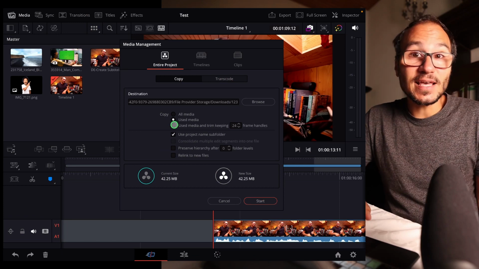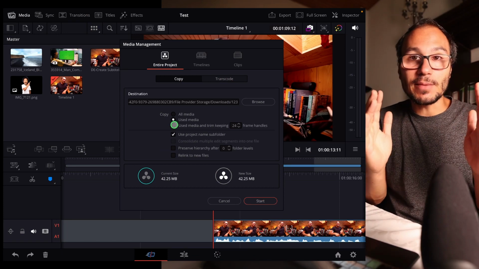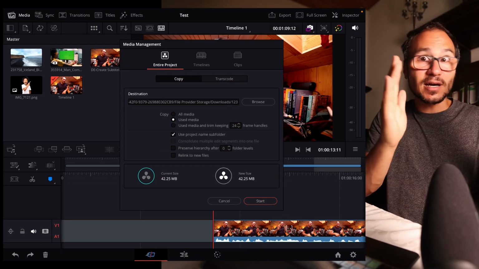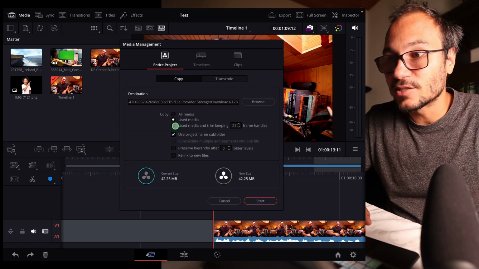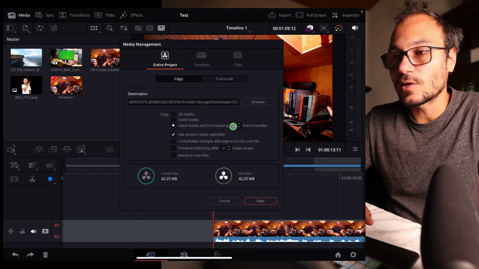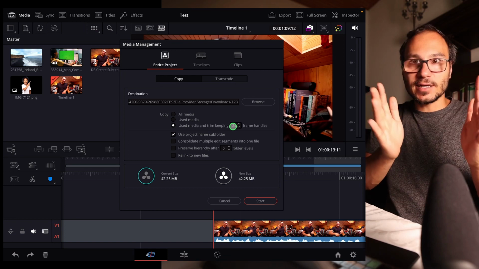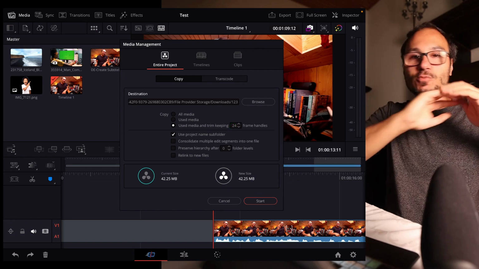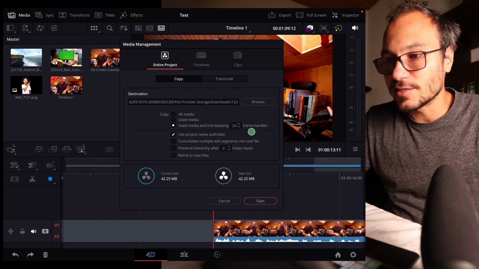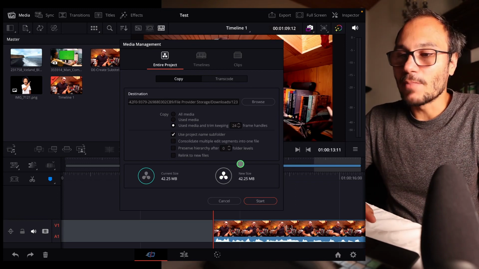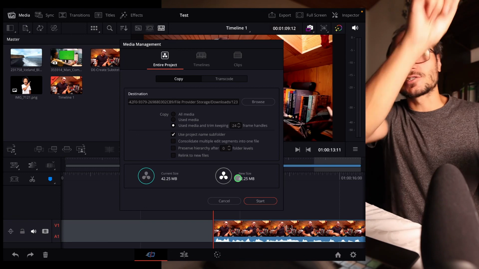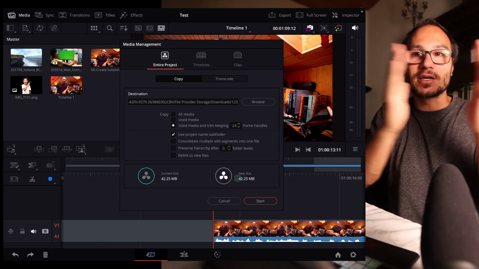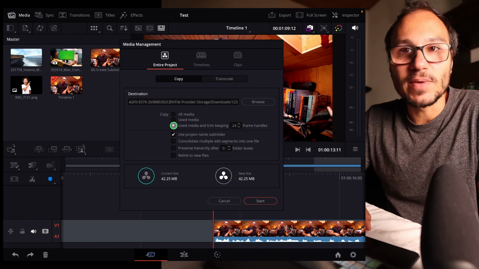Or you can even say, for example, in your timeline, when you placed a clip and you did cuts, you can even say use media and trim, keeping, for example, 24 frames after my cuts to the right and to the left. It will still keep that, but the rest it will just cut away and re-render those files. It will be an even smaller file. In my case now, it's exactly the same because I just drag and drop this into the timeline. I haven't done any cuts, but if I would do cuts, I can make it even smaller there.